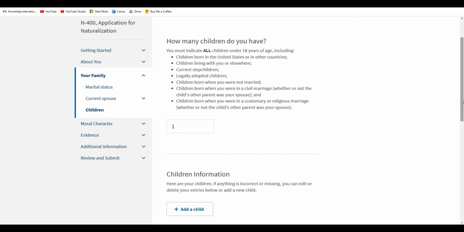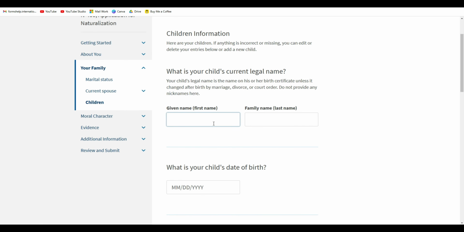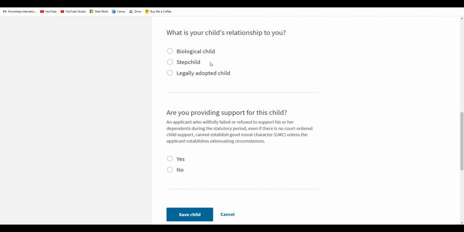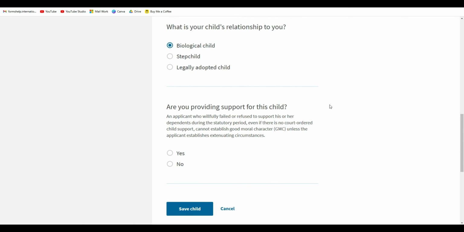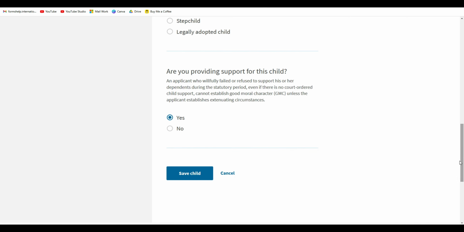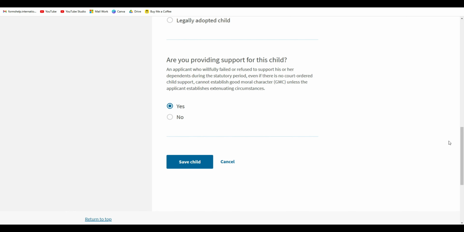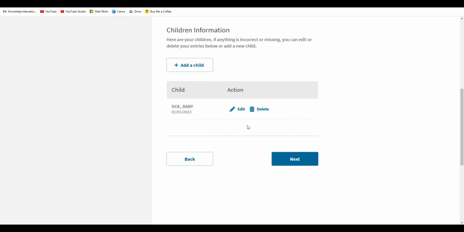Let's say we have one child, so then add a child information. Provide their legal name, when they were born, where does the child reside, what their relationship is to you, and are you providing support for this child? If this child is residing with you, you're most likely going to say yes, that you are providing support for this child. If there is children who are, for example, not residing with you, you will also then have to answer if you are providing support in terms of child support, for example. Save entry, and you can add as many children as needed.